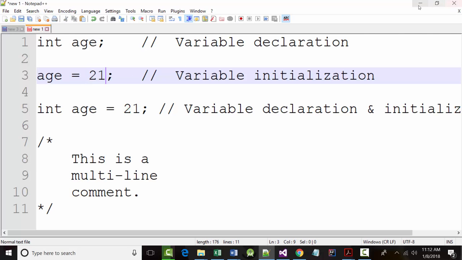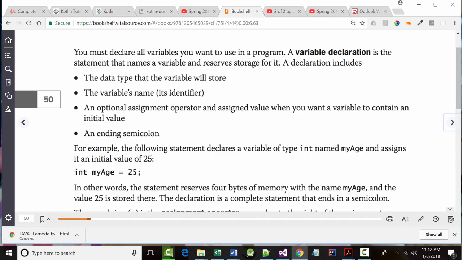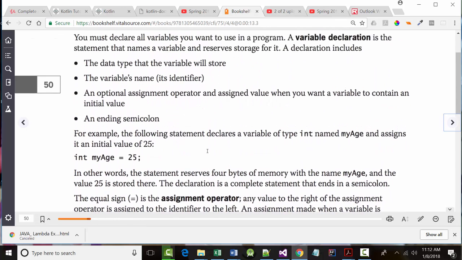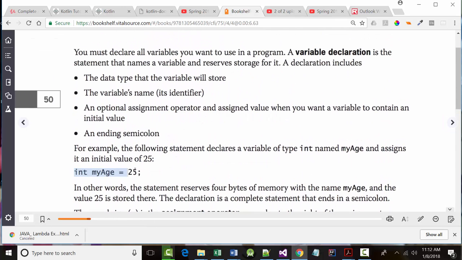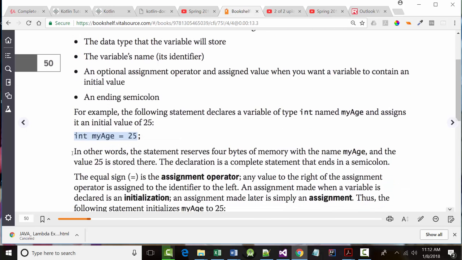So again, it always depends on the context in what you're doing. When you create this and you do something like this, where we both declare it and initialize it, you have the data type, the name of the variable, and this part is optional, but this is equal 25.